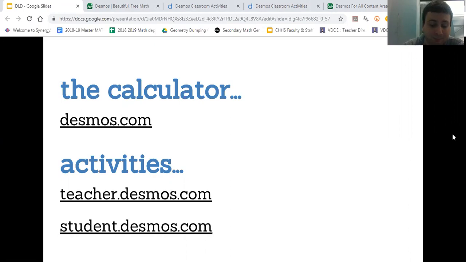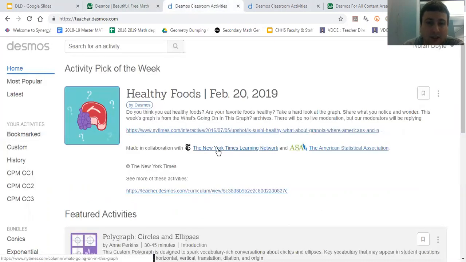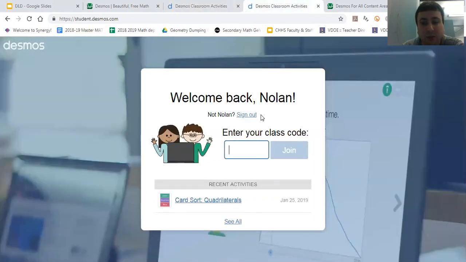that activity. So again, here's desmos.com, where you can use the graphing calculator or four-function and scientific calculator. Here's teacher.desmos.com, where you can find pre-made activities or create your own. And then here's student.desmos.com, where your students will go to run that activity.